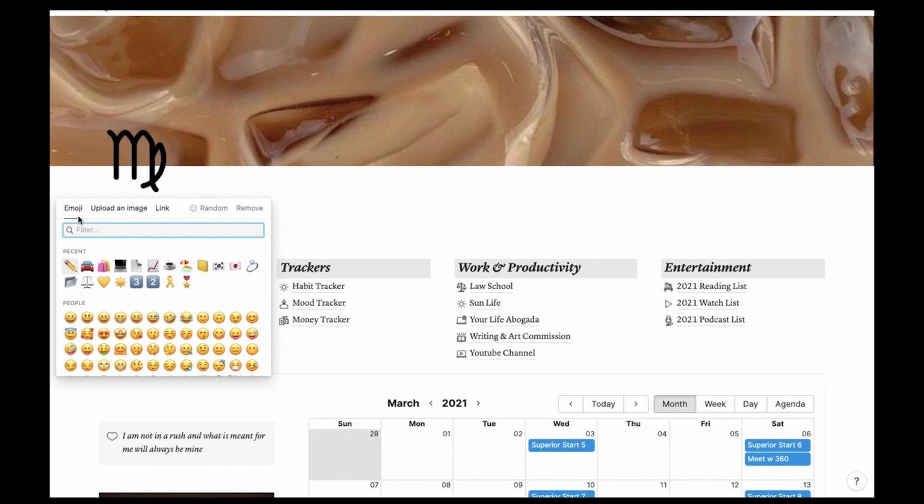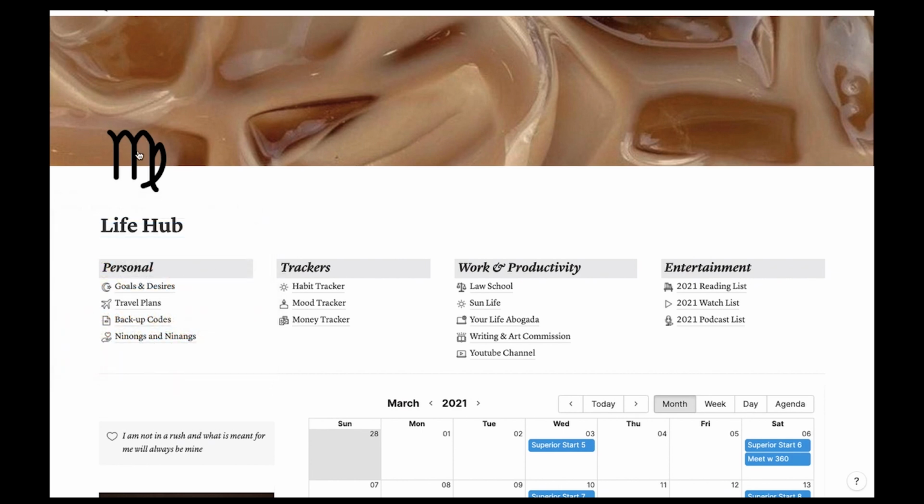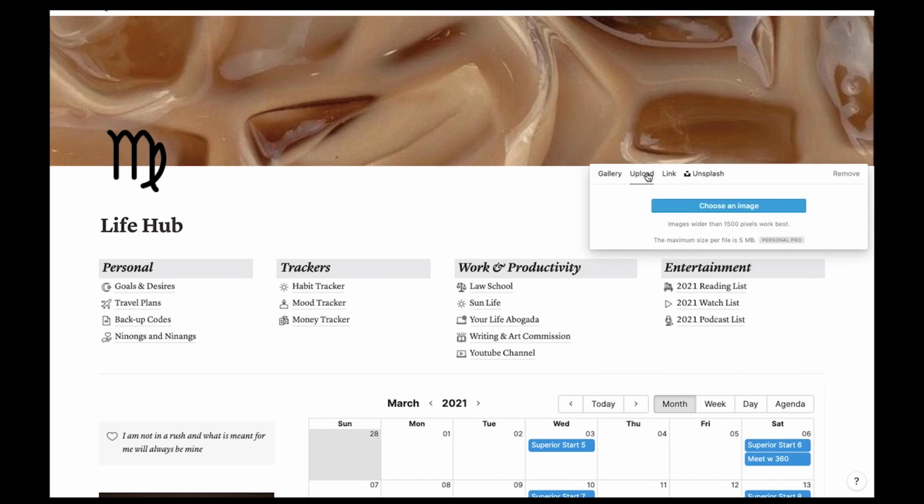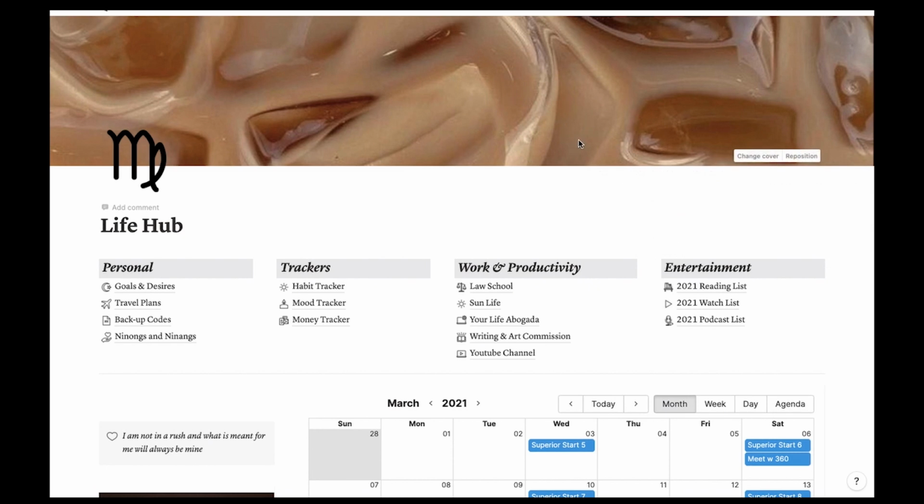I used the Virgo sign because basically I'm a Virgo and I believe in the sun, moon, and stars, and also because I think it's very Virgo of me to plan and organize my life here on Notion. You can also add a cover photo for your homepage. Just hover over here and it should say change cover. Then you can choose from the ready to use photos on Notion. So we have those here. Or you can go ahead and upload your own. I got mine from Pinterest.com, and it's just a picture of coffee because I love coffee.